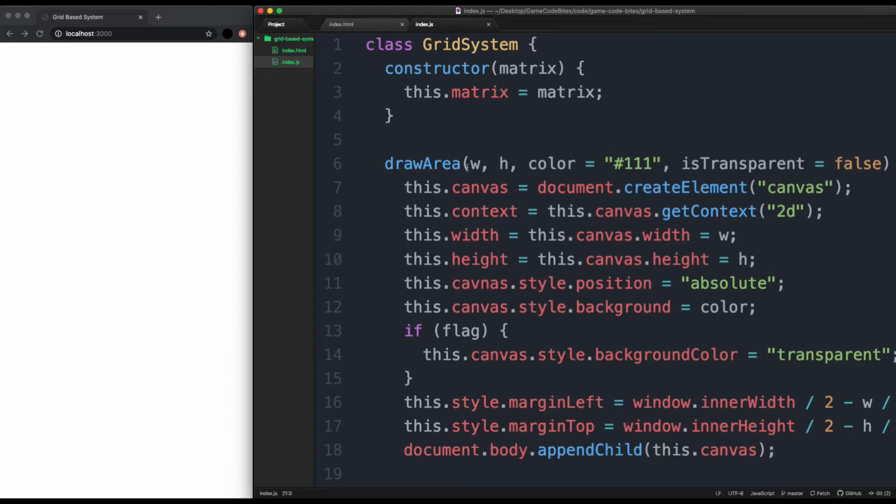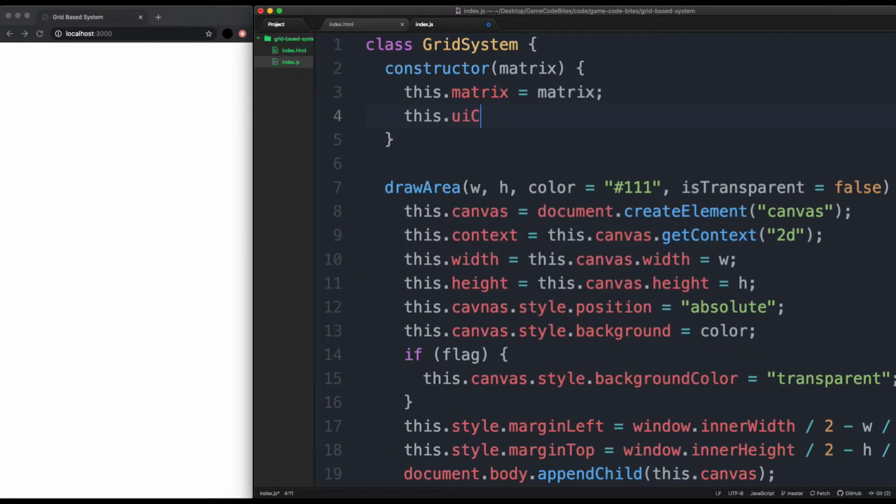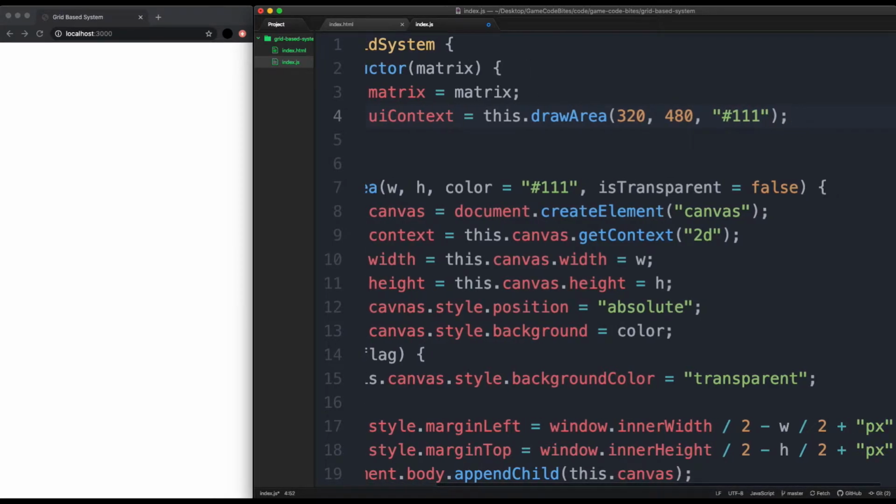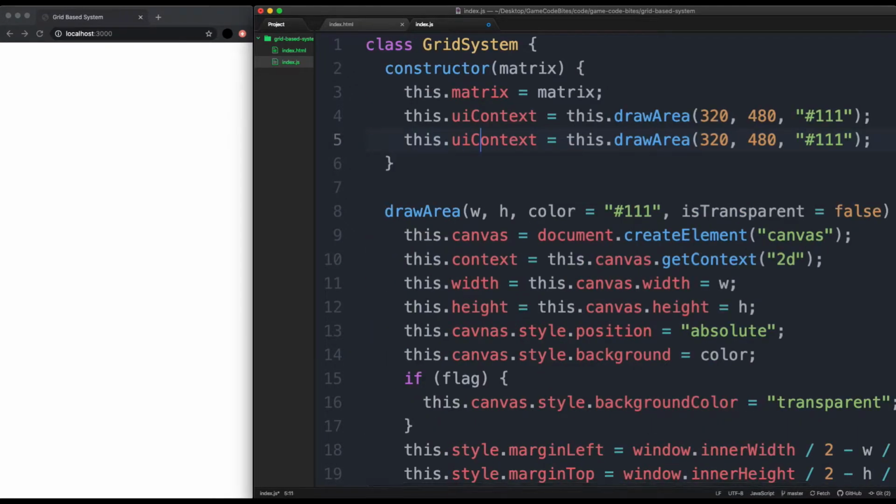Now, since we have this method, which is the draw area, we can use this to create a bunch of canvases, and then we start referencing the context we need to use to draw things. So I'll say this dot UI context equals this dot draw area 320 480, for example, and let's just use this color.